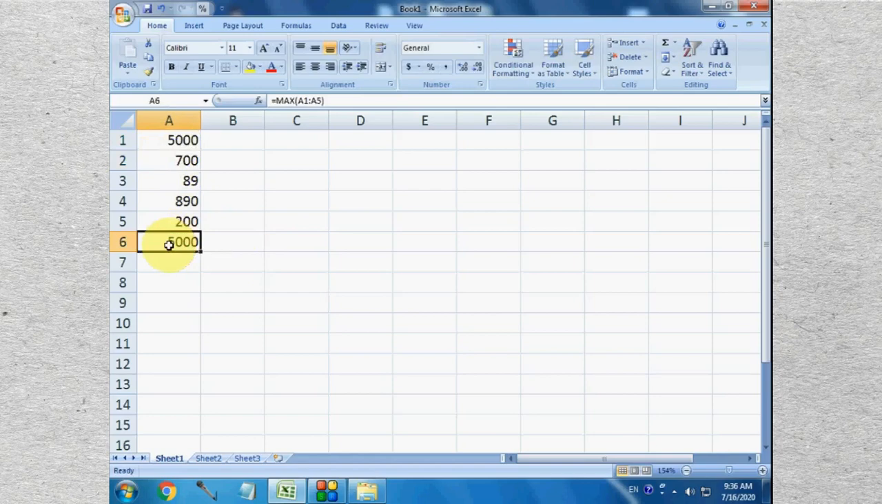Okay, now change this 56 into 5000. See, and this 200 into 20,000. Okay, now this 50,000 into 89,000. So max function will always display the largest value.